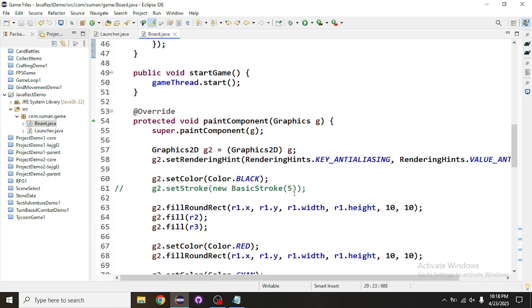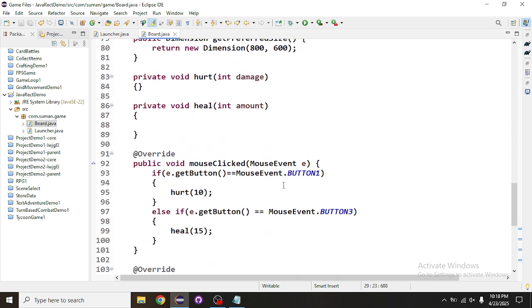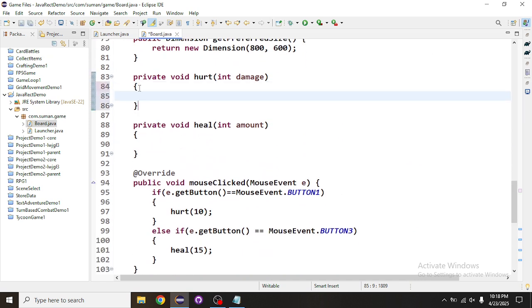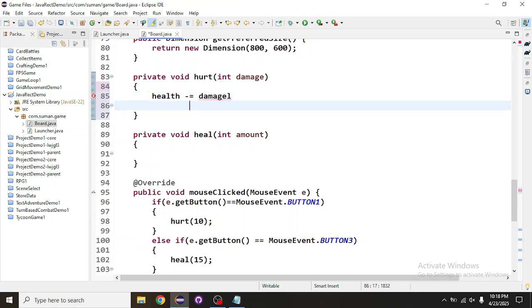Let's see. Now when I say hurt, it should update my health. Health minus equal to damage. And if health goes below 0, less than equal to 0, then health equal to 0.